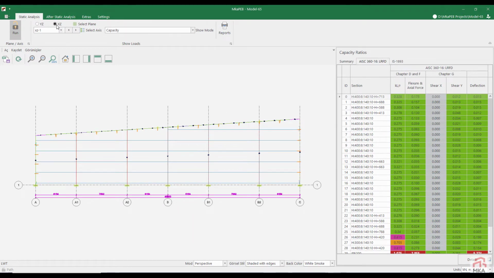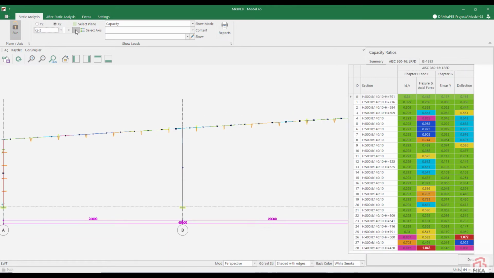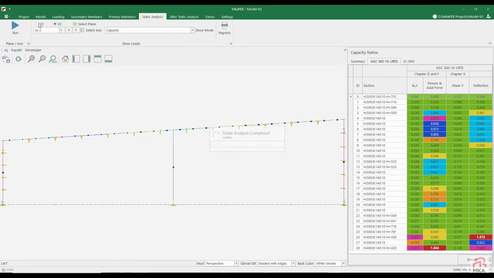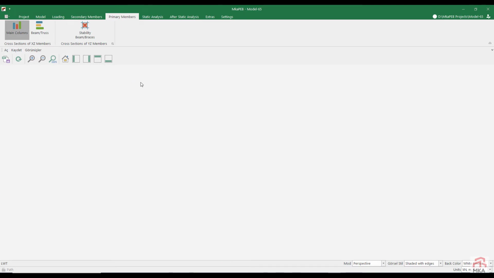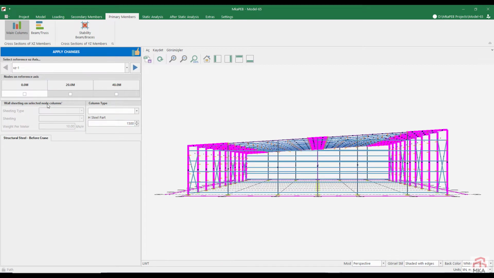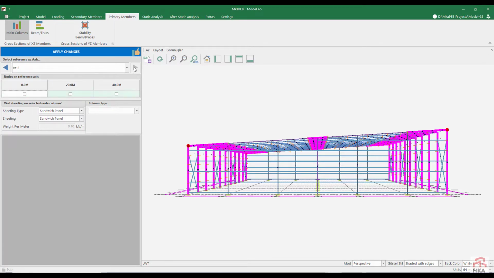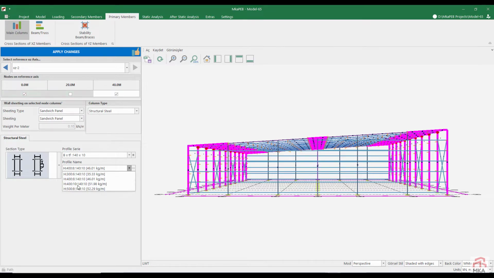I looked at the XZ axis. We have increased the height of the beams. This was a good solution. Now I will choose the sections of our columns from the same sections. Main columns. 26 and 28. Like this, 500 to 8.